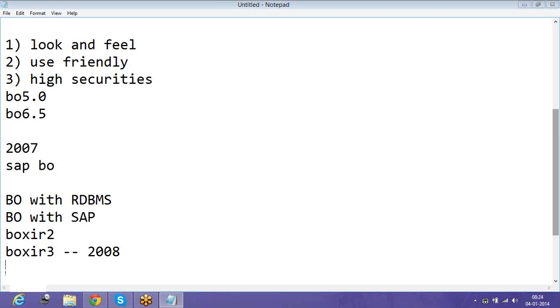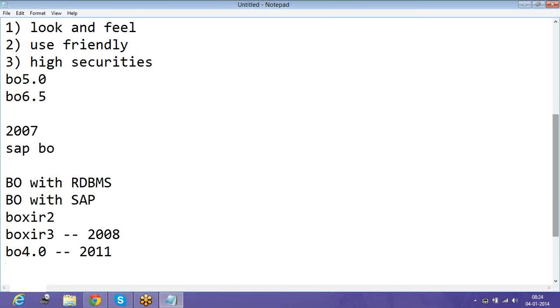And as this has few disadvantages when compared to the new requirements, this Business Objects XIR3 does not go good. So what happened is they have released a new version called Business Objects 4.0. This happened in November 2011. In 2011 they released a new version into the market.